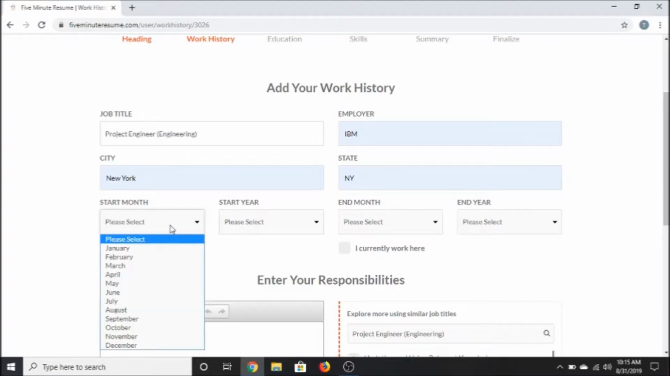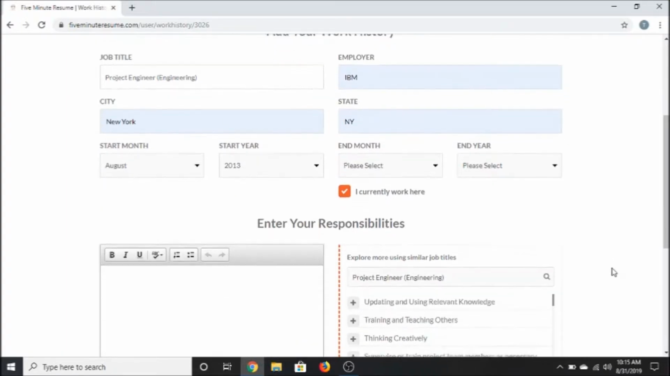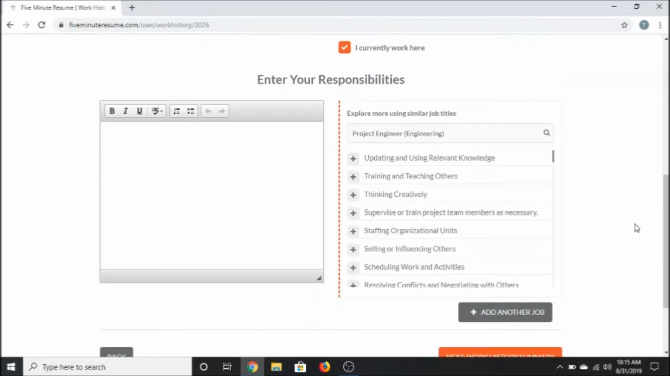Next, type in the name of your employer, the city and state where you worked, select your start month and start year, and finally your end month and end year. If you're still working in that position, check the I currently work here box under the end month dropdown instead.